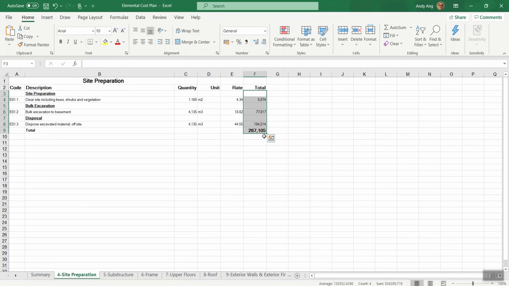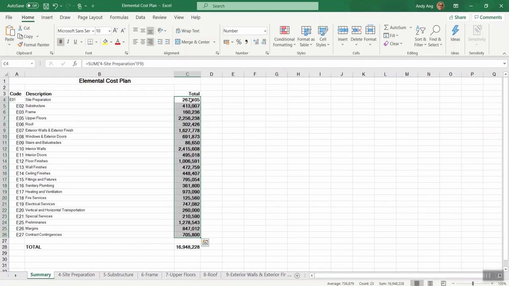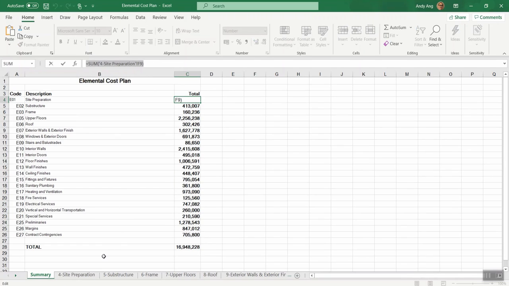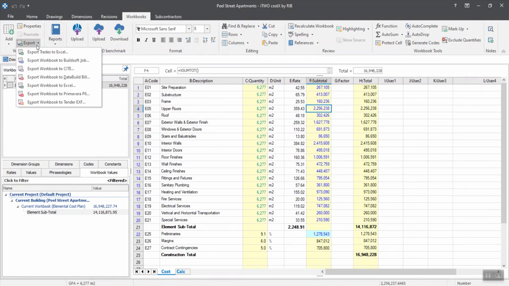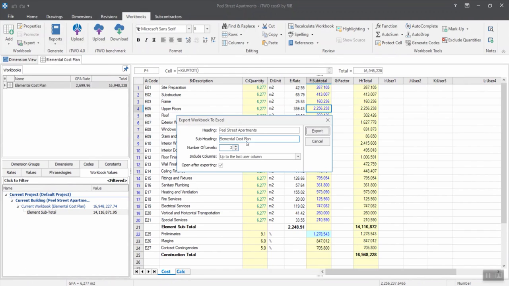This is all the total, and the 267,000 amount is carried to this particular column. We notice this is equal to the site preparation sum. So this is the copy which we exported straight to Excel. While the other export function is export workbook to Excel. So let me just export this again, just to show you the difference.